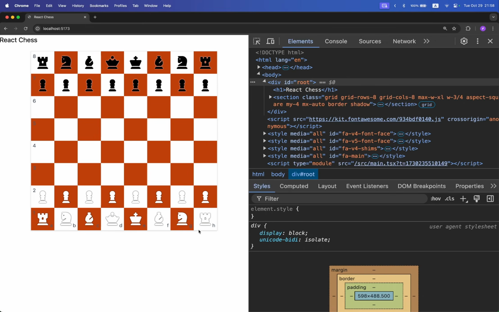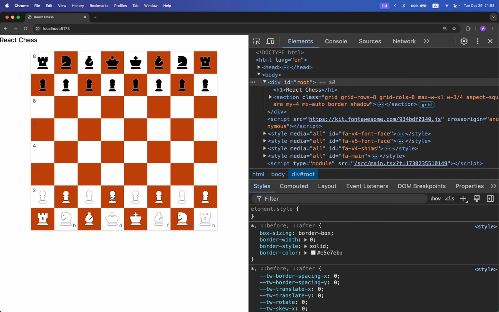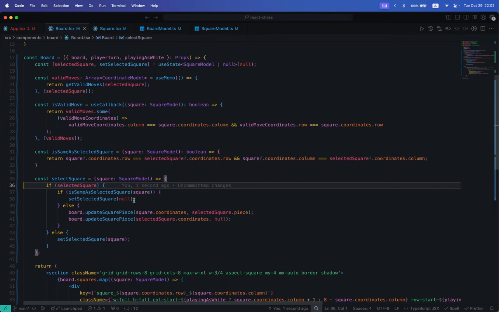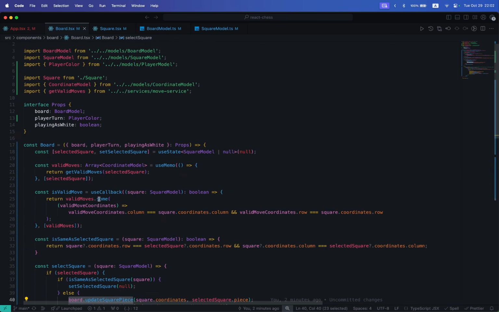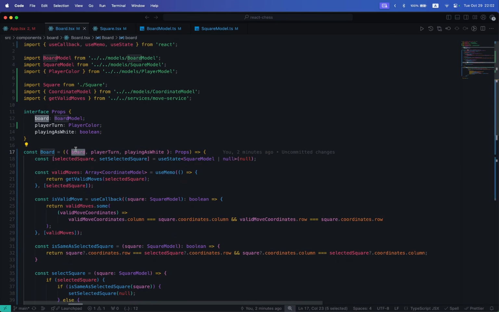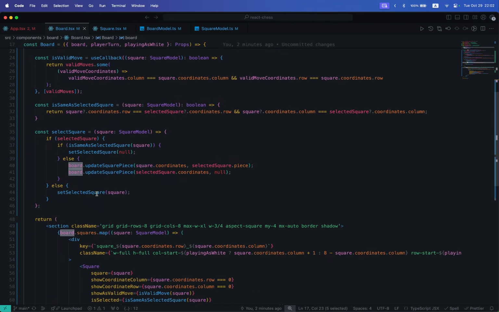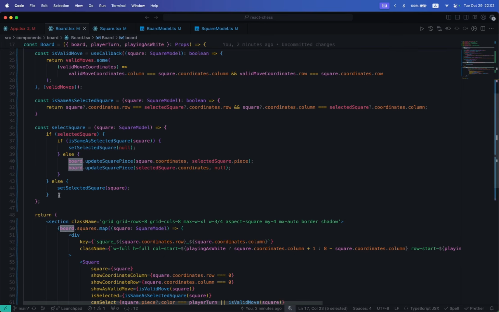Coming back to our application, I'm going to refresh, remove all the errors that we had during runtime, selecting our pawn, I click here, nothing happens. Do you know what it could be? What is wrong with our code? If we look in our select square, we are updating the board, which is a prop. That's not good, because the parent component, in this case app, should be the one updating board. And because of that, whenever board updates, our board component will be updated accordingly.